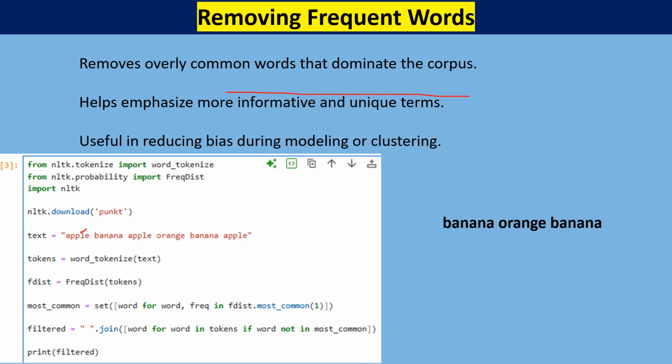So we again have apple 2 times, apple 3 times, banana 2 times, and orange only 1 time. So here we have banana, and only 1 time is orange.